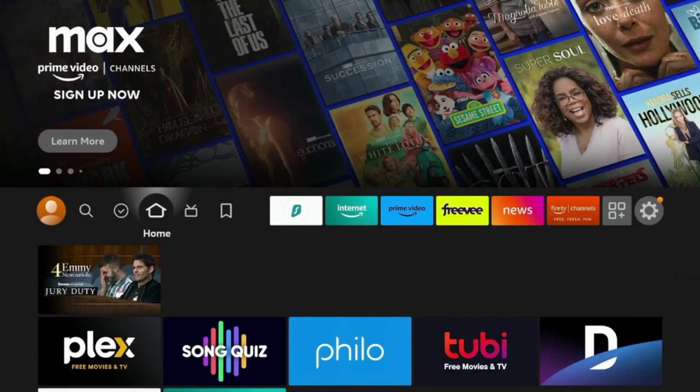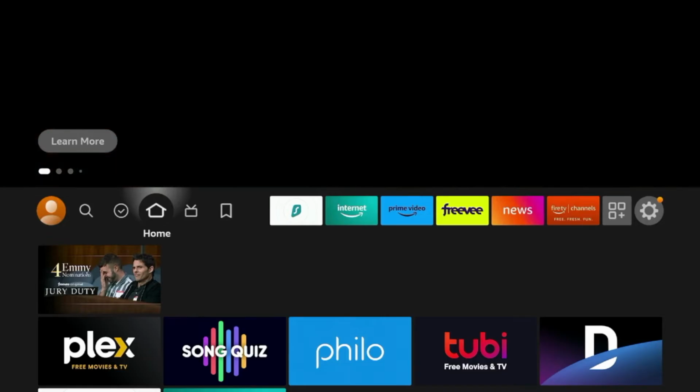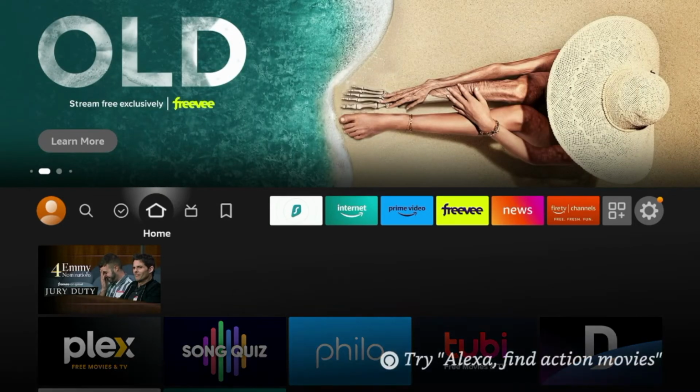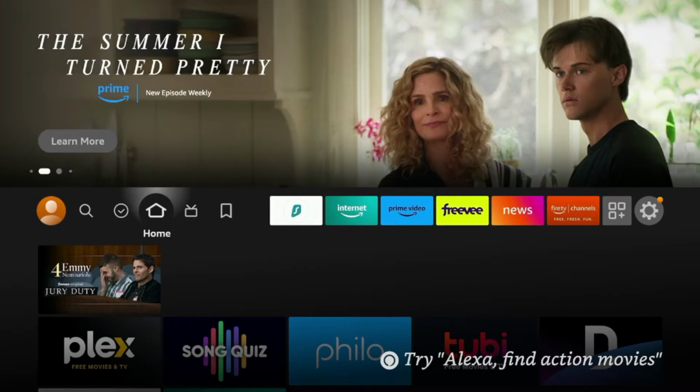Now, since the Televizo Live TV player is not available inside the Amazon App Store, we must sideload this on our Firestick or Fire TV device. In this example, I'm using an Amazon Firestick 4K Max, but this process will work on any variation of the Amazon Firestick, Fire TV Cube, or Fire TV device.